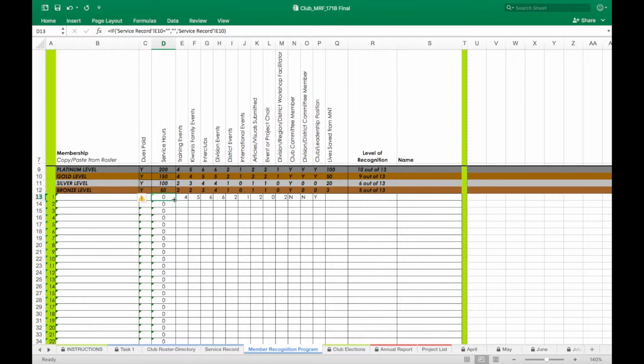For the service hours, all of this information will be transferring from the service record. So it is very important that the information on both the club roster directory and the service record is accurate and will be able to transfer correctly. Next are the columns which you are going to be having to fill in yourself as a club secretary. So we'll get rid of that information.